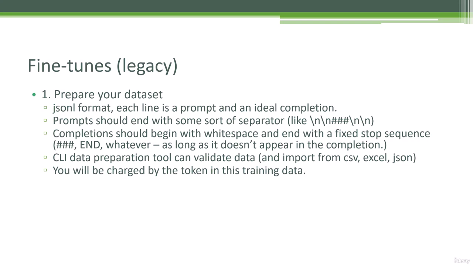And for fine-tuning, you'll be charged by the token in the training data. The rates are surprisingly cheap though. So, for 100,000 tokens, it might just be a few dollars to do that training. In the example we're about to do, it'll cost me about $30, but for what we're doing, that's not a bad deal.